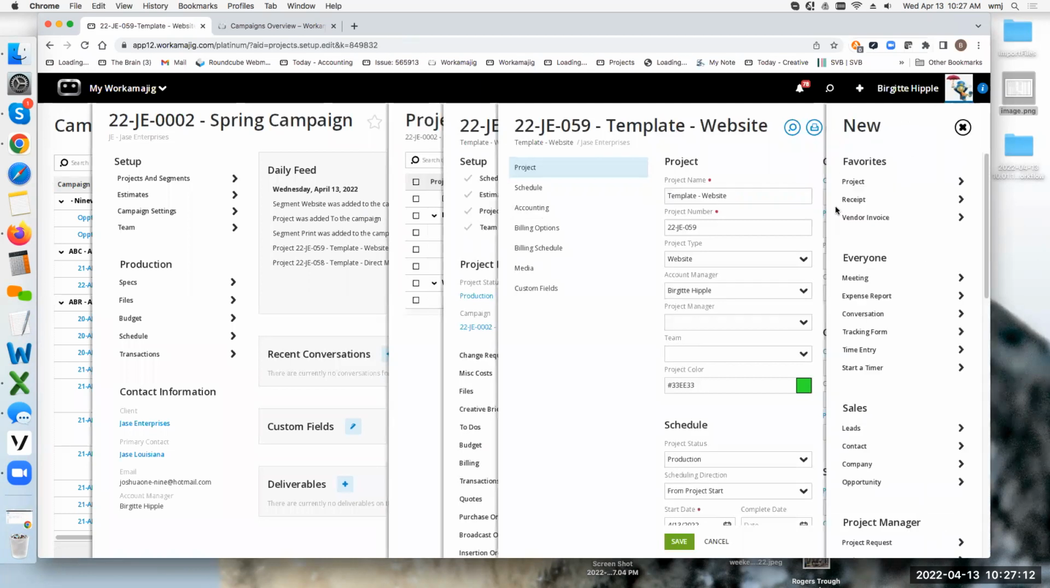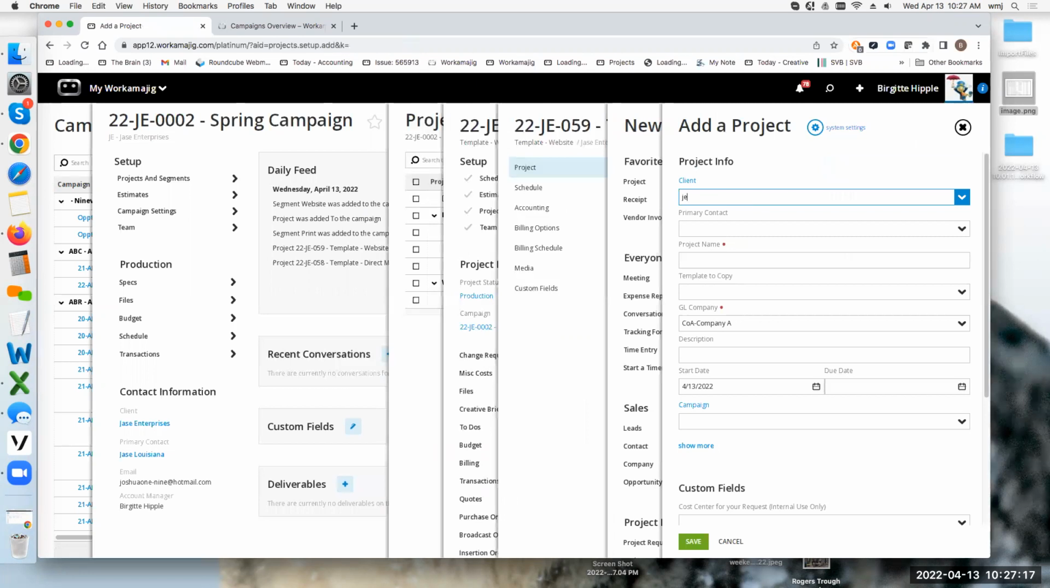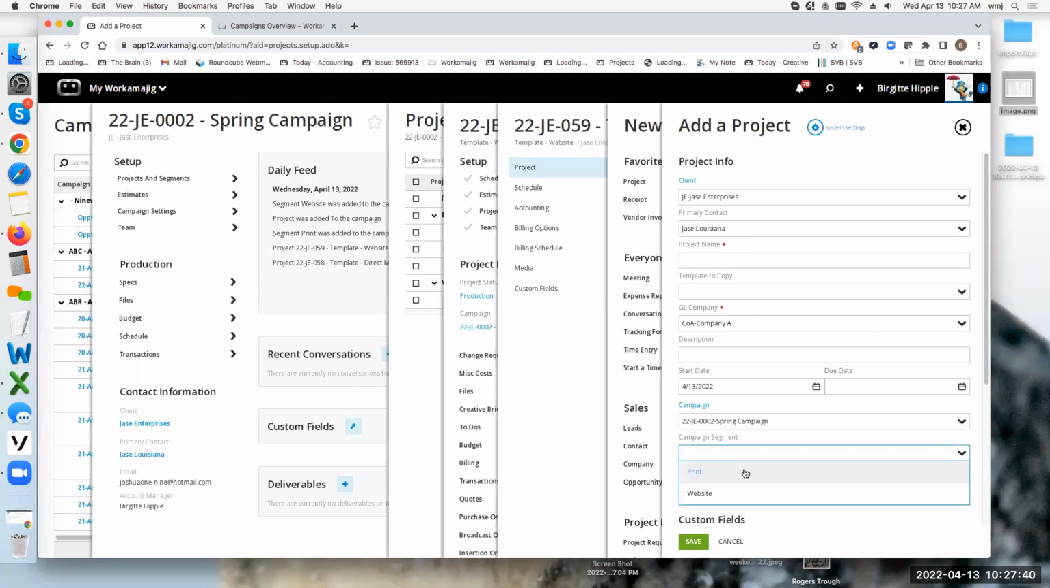If I were to add any projects, and I'd say JE is the client, you notice that when I pick the campaign, if I were to pick this campaign, it automatically recognizes that there's some segments in here and it wants to know, do you want to put this new project under one of these segments? You don't have to, but it's giving you that option because it recognizes you have segments set up in here.